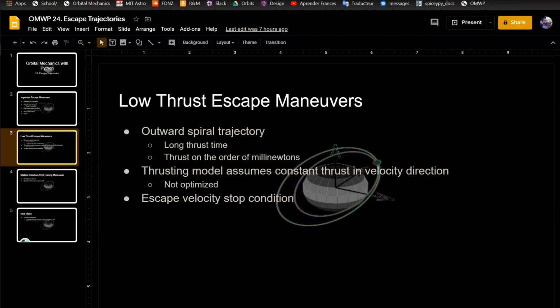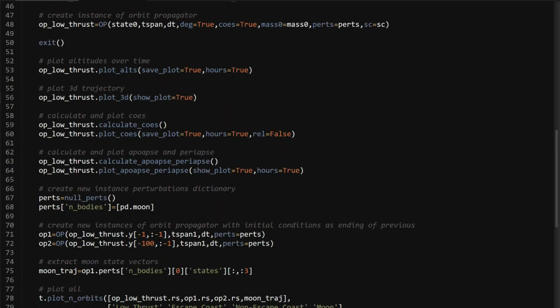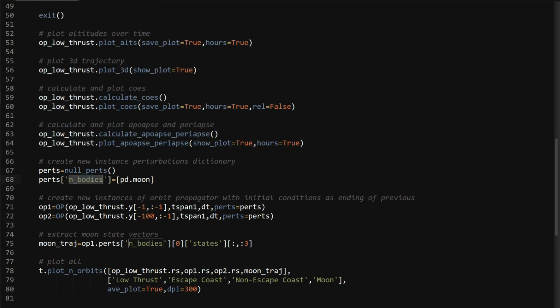Just one quick thing. I just wanted to show the coast phase here. This is all for the low thrust stuff. The only perturbation is the gravity of the Moon. Coast phase 1 is when you take the final conditions of the low thrust trajectory and plug them in as the initial conditions, just with the Moon perturbation and with no thrust.